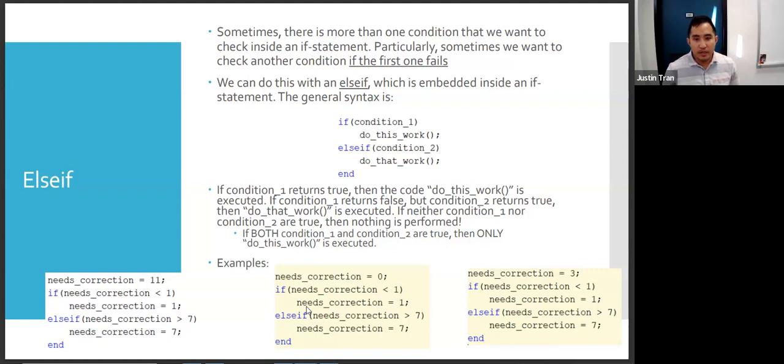Okay, so let's look at a couple of examples here just so that you can see how this works. Once again, we're going to use the less than or equal sign or the greater than sign to check if something's true or false. If we look at this first example here, we have a variable needs underscore correction. We set its value.